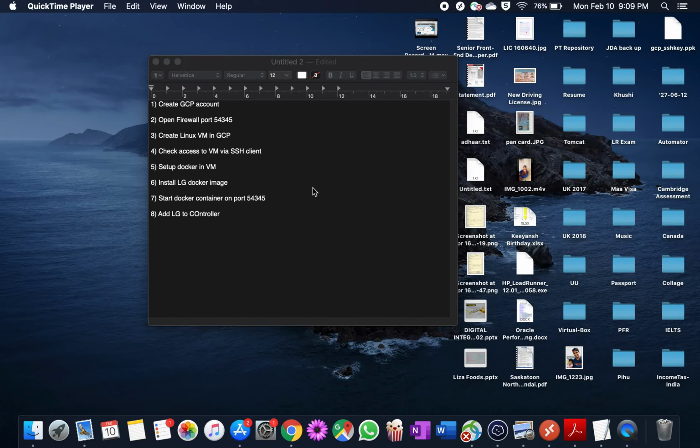I'm going to show you how to build a VM in the Google Cloud, and then add a Dockerized container for the LoadRunner load generator into that cloud VM, and then how we can add that to LoadRunner for your performance testing.